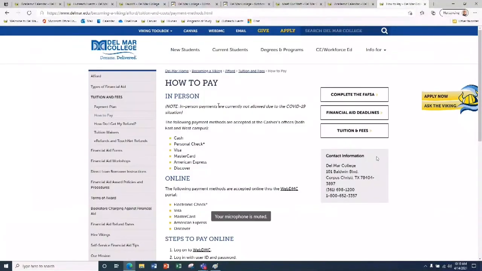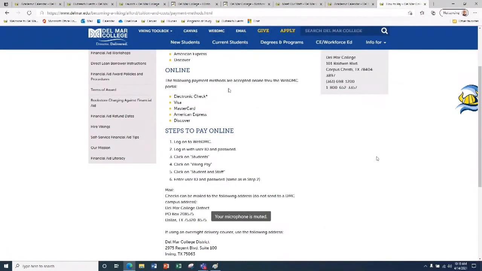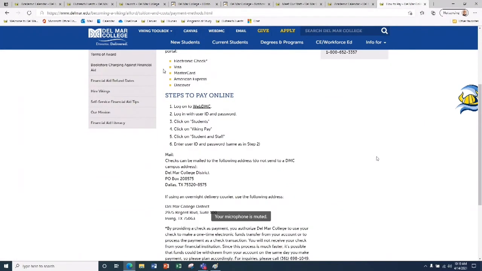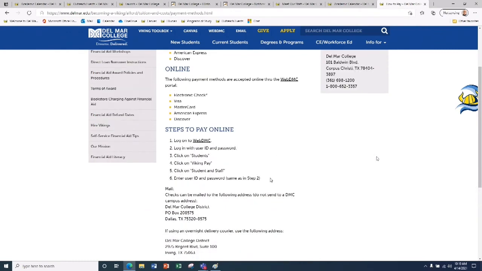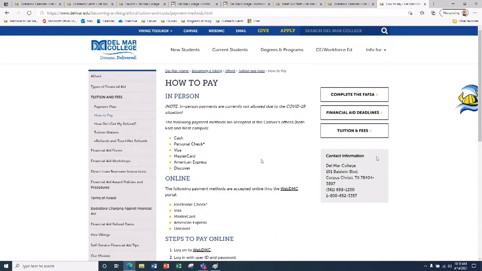And currently, we're not accepting in-person payments, but thankfully we are accepting payments online, and you can pay through your WebDMC portal with these methods here. We have the steps that will allow you to pay online as well. And we also have the address if you are mailing in your payment as well. Again, if you have any questions over this process, please call us at 361-698-1290, and we can help you with this process.